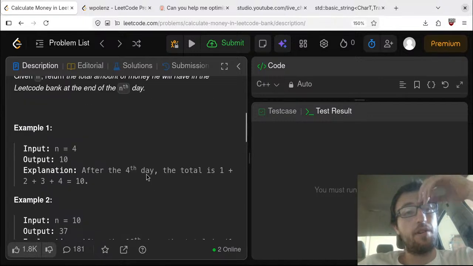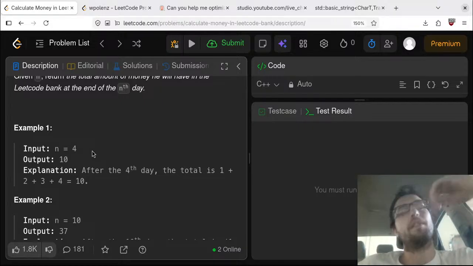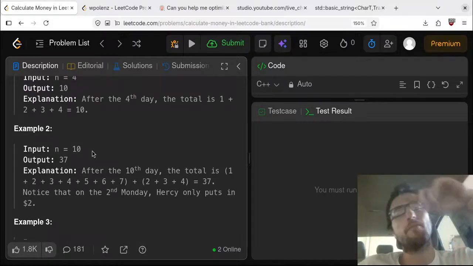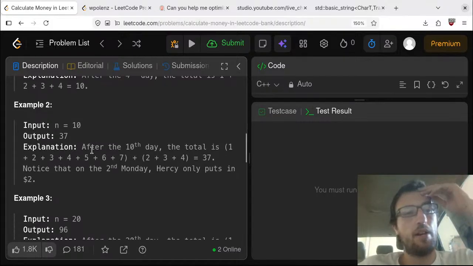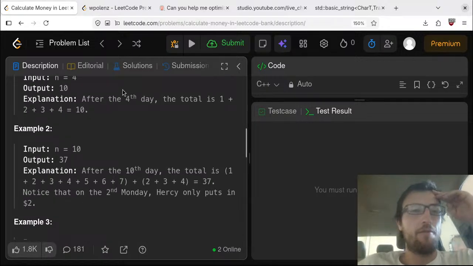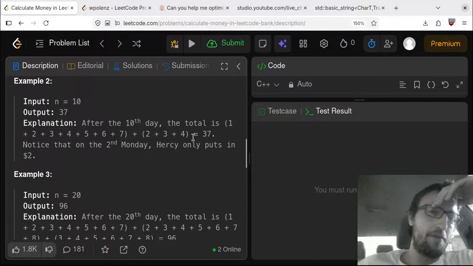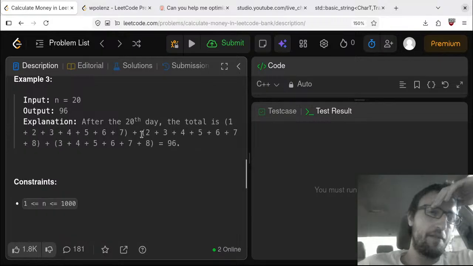It's a sum from n to n plus 7 for the first week, and then the next week it restarts, but you add 1 to the value. So it'll be n to n plus 7, then n plus 1 to n plus 8, and so on. And they kind of explain each of these. This is not too hard to calculate. So we have 1 through 7, and then 2 through 8, and then 3 through 9. Okay.